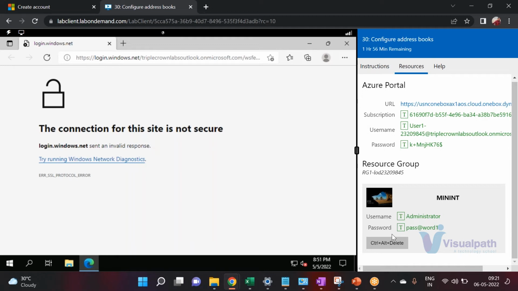Don't need to type the password. You just need to simply click on T, and it will start the environment. Okay, so it will start. Maybe some internet issue, no problem.